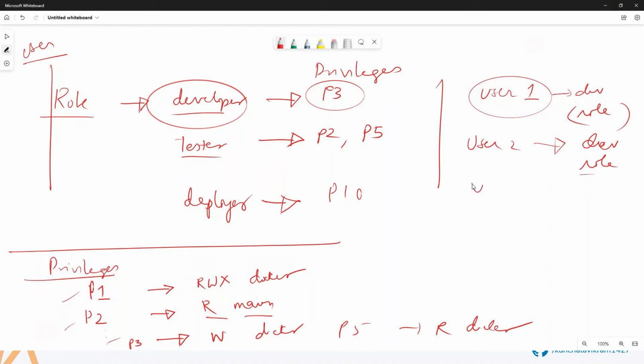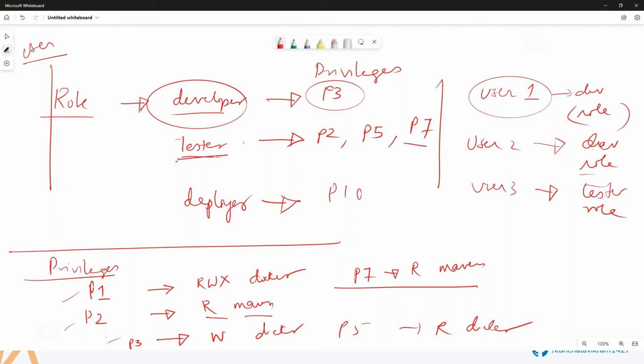Now there is this user 3 who is recently added. He is from the testing team, so I will give the tester role to him. In future, tester roles may have to be modified. Maybe I have to add some more privileges to them, or revoke pre-existing ones. If a new privilege has to be added, like P7, which gives them read access to some other repository, a Maven repository, then I can come to the tester role and give P7 to them. That means this tester role is updated with the new permission, and whoever is assuming this tester role, like user 3, will also get the P7 privilege.